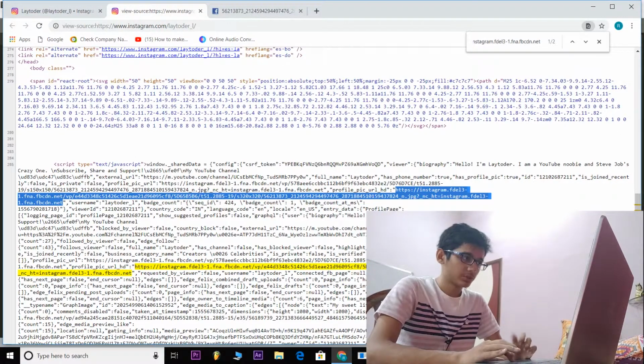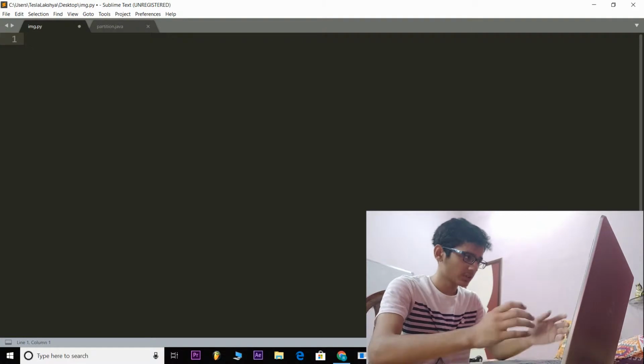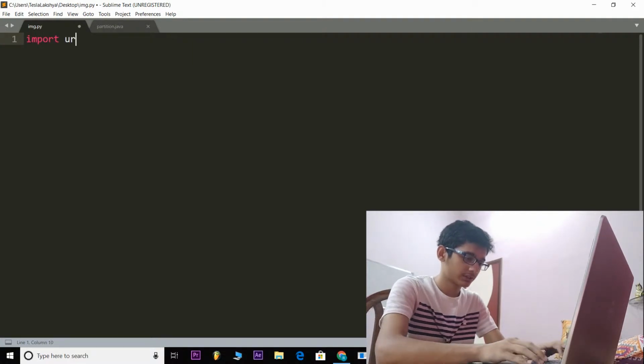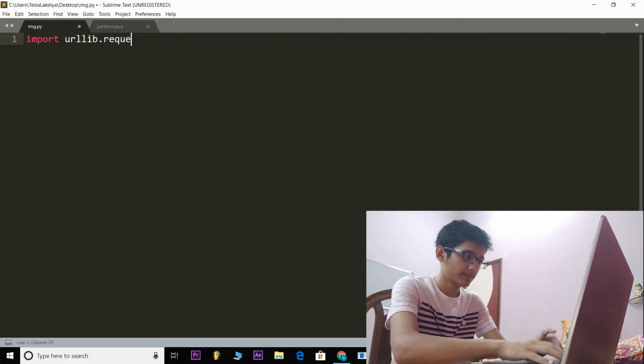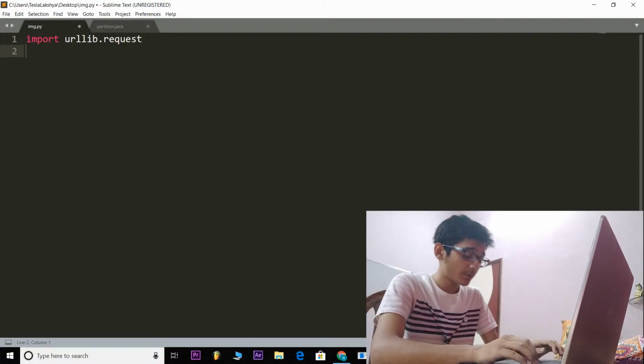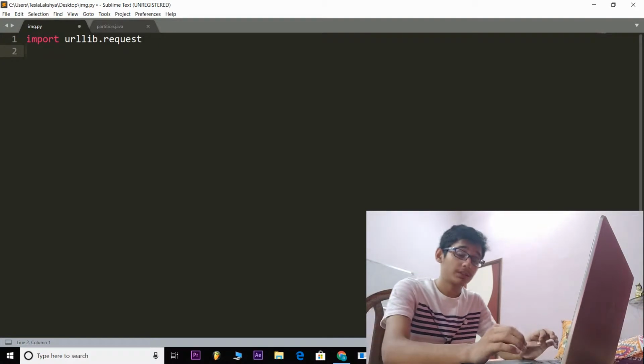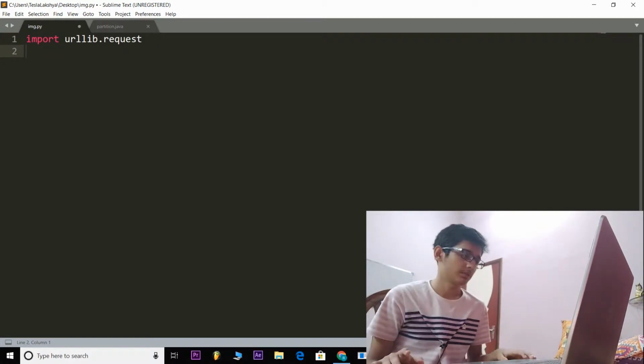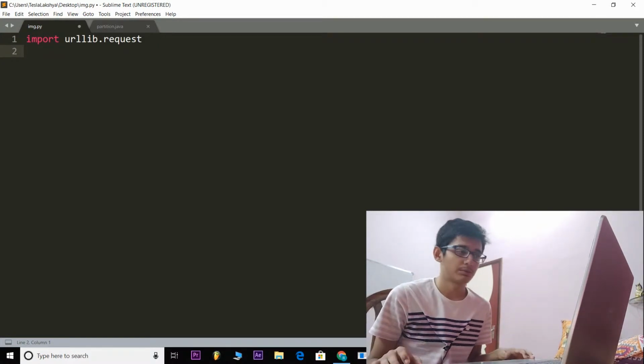So let me start coding. What I'll first do is I'll import urllib.request as we're gonna use this module, and now I want to first take an input, which is gonna be the username of which we want to download the profile image.